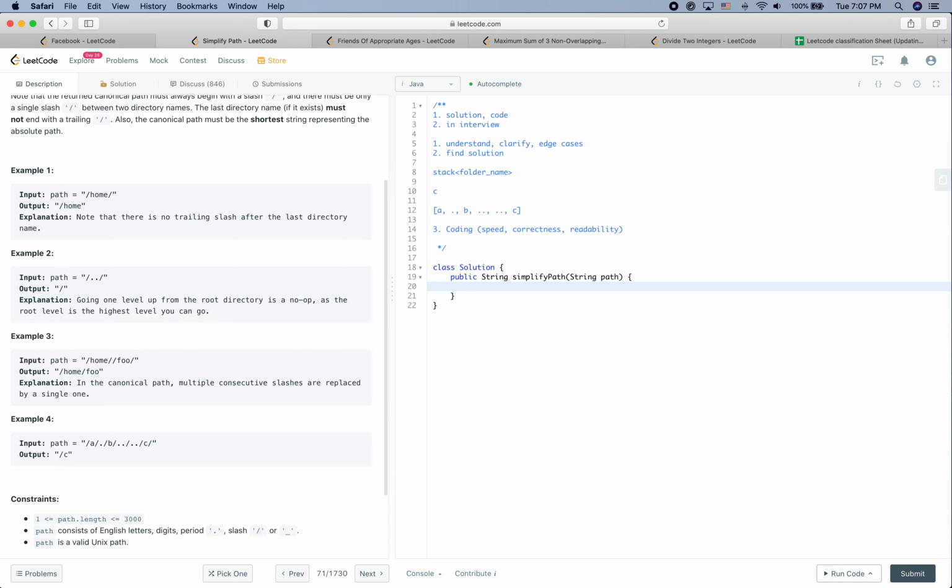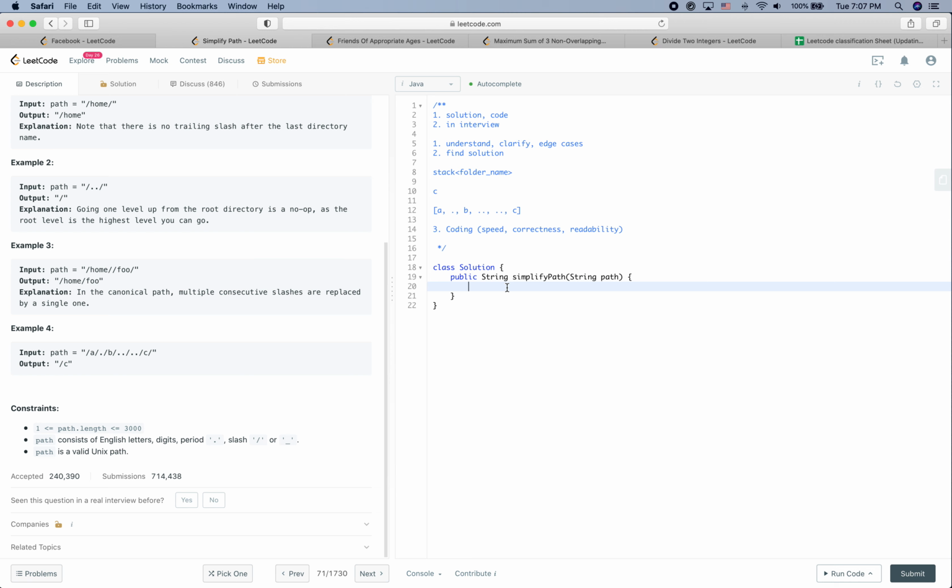So first of all, we need to divide the path. Let's say we have a stack. First of all, we are going to split the path using the slash. Let's say folders is equal to path dot split using the forward slash.